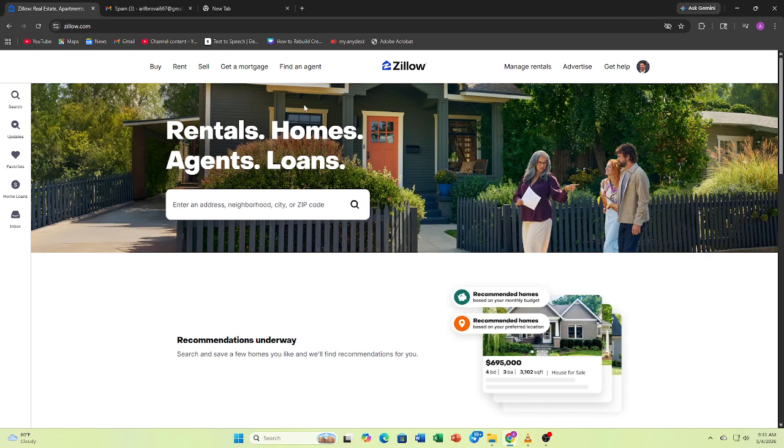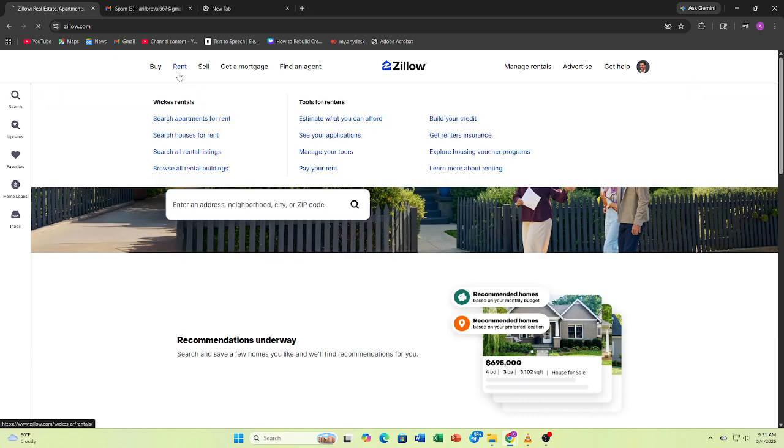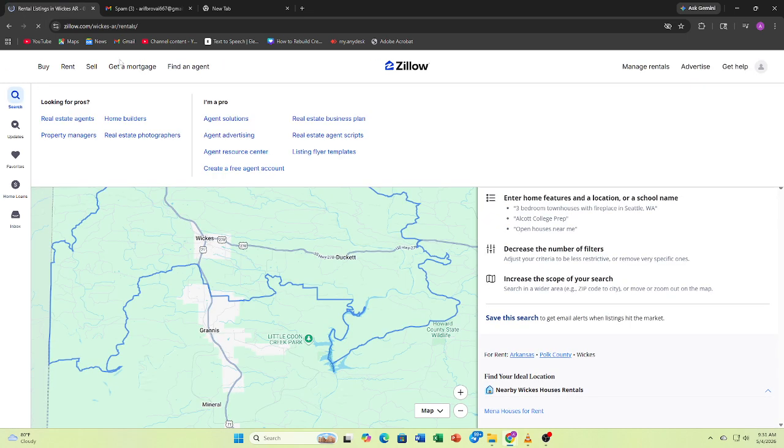First, open Zillow on your browser or mobile app. Once it loads, you'll see options for buying, renting, and selling. Now click on the rent section. This is important because it switches Zillow into rental mode instead of home buying listings.